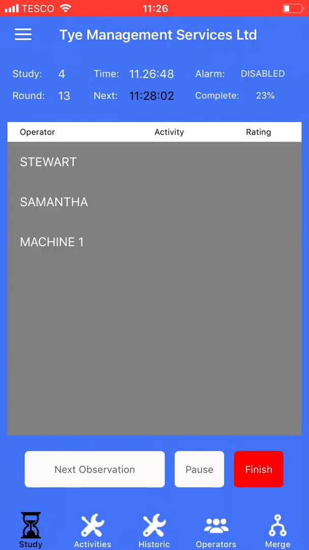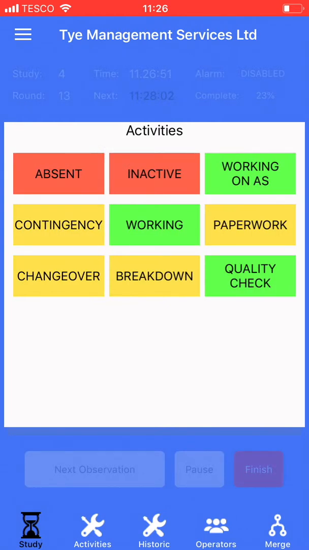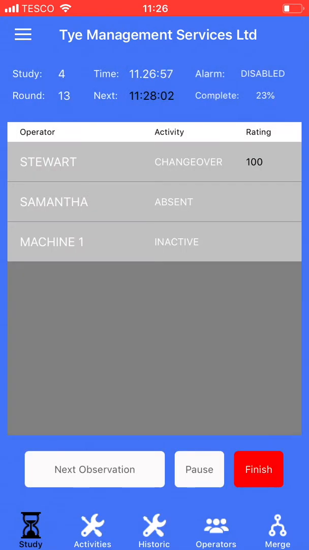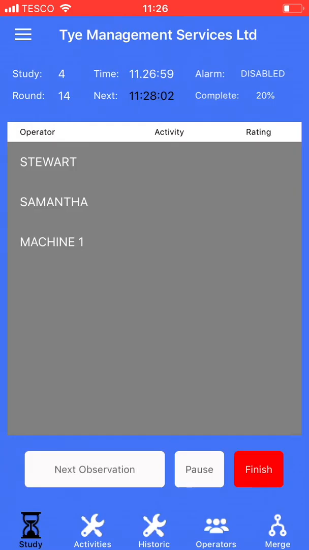Okay, so we'll just take one final round, and enter that, and then we can finish the study. Obviously you'll need to keep going until you've done enough to make it statistically accurate. Okay, so I'm going to press the finish button now. I can press pause and pause the study to take it up later on, or leave it for as long as I like and then go back to it.